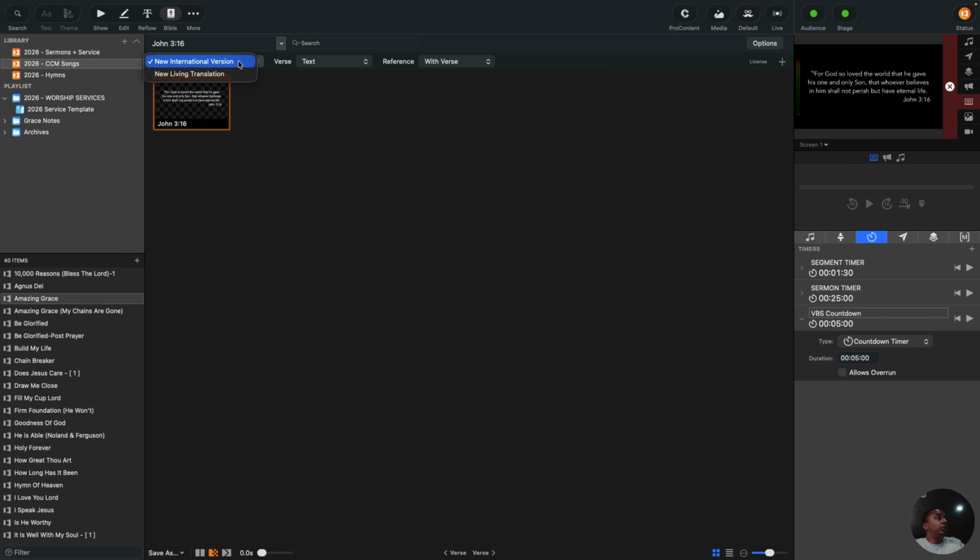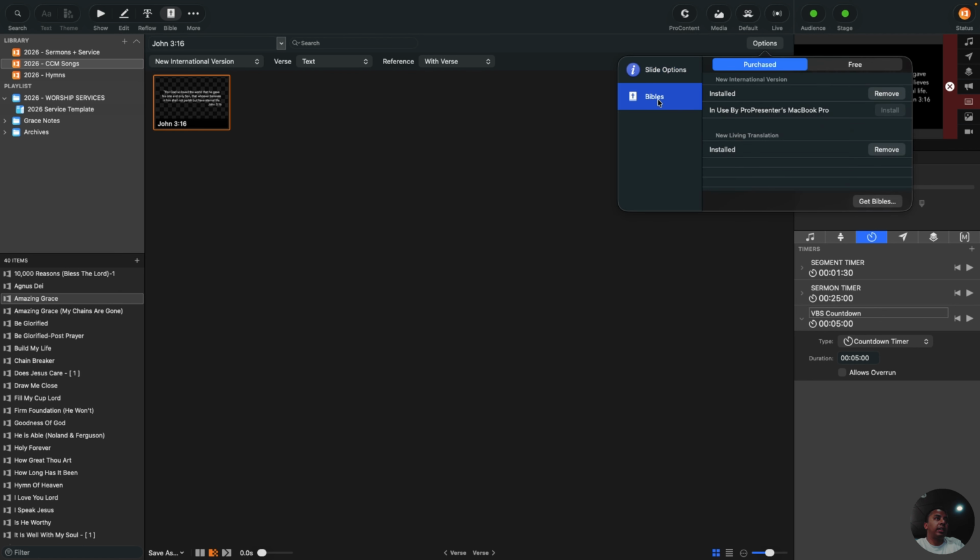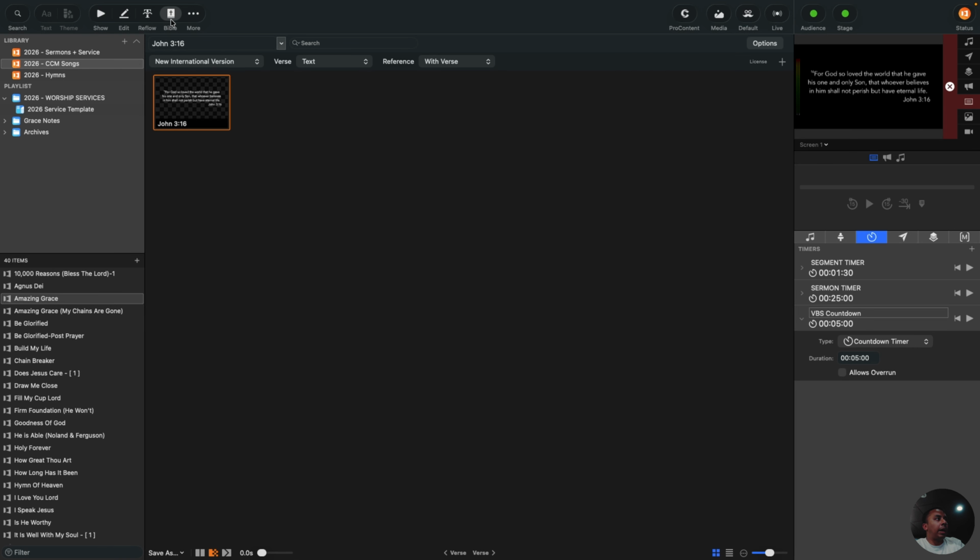And we can even choose different translations. So you've got NIV, NLT. We could even, let's see if we can add more translations. So we can purchase some more translations or download some more free translations. That's how our Bible app functions.